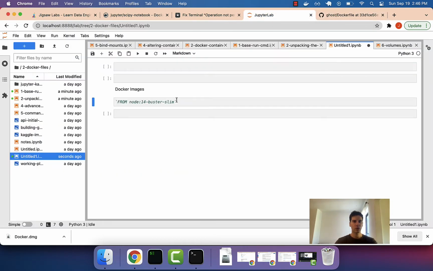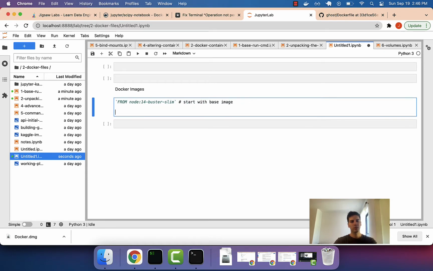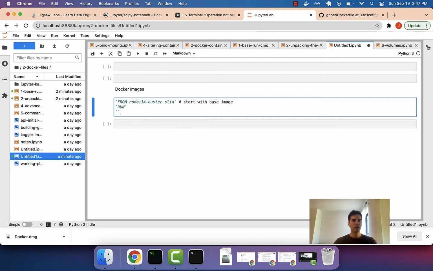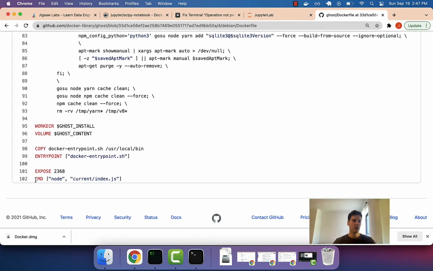So it goes, start with our base image, then run other things from the terminal, and then finally, you always end with a command. Okay, what is this command? We saw it before, right? When you boot up the container, this is what we want to kick off.